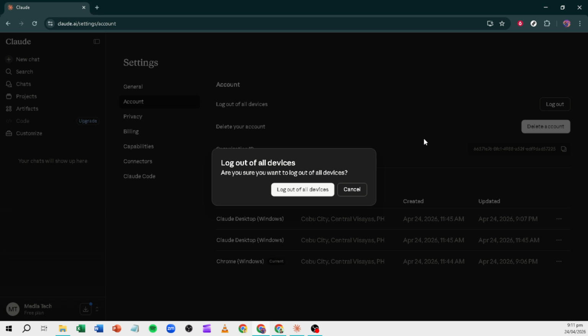A couple of quick tips to make this smoother: save any work or copy anything important from your current chat before you log out, since you'll be taken back to the sign-in page. If you don't immediately see your profile icon, try widening your browser window or checking the bottom left of the sidebar. On smaller screens, it can be easy to miss.